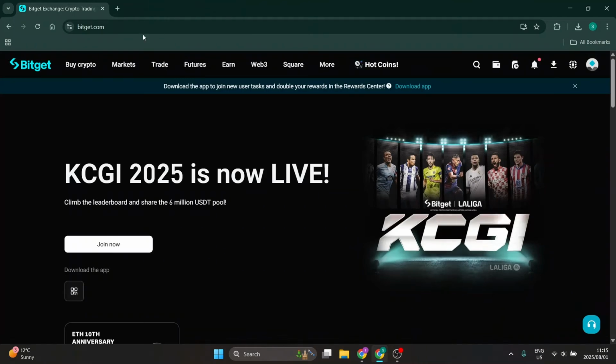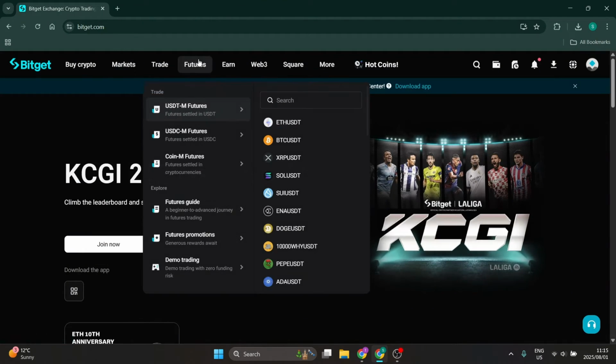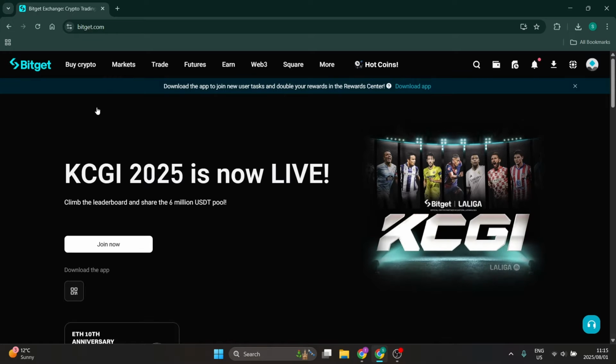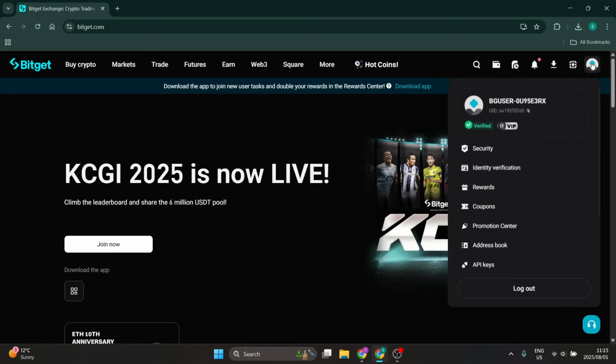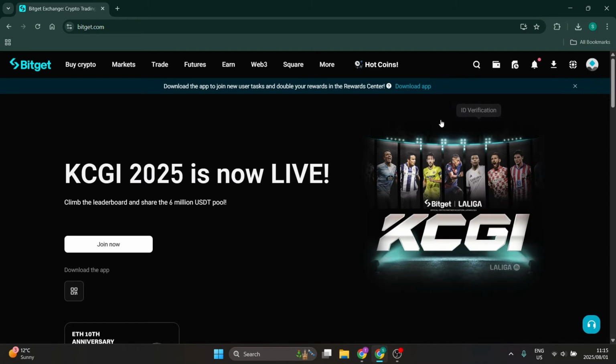Okay, so the first thing we're going to do is jump into bitget.com. This is where you will do your transaction or your connection. Make sure that you are KYC registered, you're verified. You can check this by going up to the top right-hand side of the screen, looking for your profile picture and seeing a verified badge. If it's not verified, you can just go ahead and click on this and go through the process.